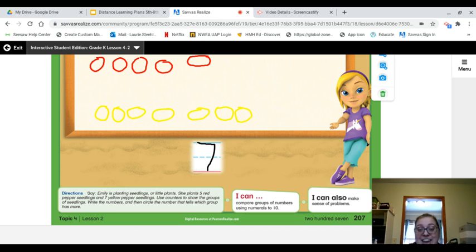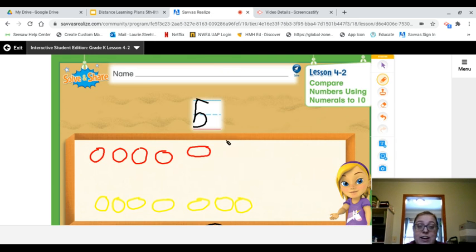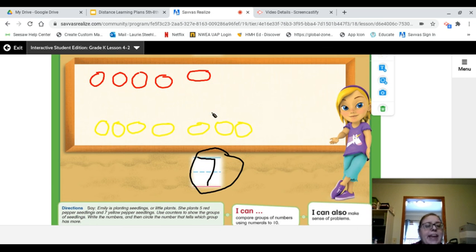Well, as I'm looking at it, I can tell that she has more yellow. And there's 2 ways I can tell. One way is I know this number, 7, is greater than 5. Because when I think about when I count, I say 5 before I say 7, which means 7 is greater. So that means she has more yellow pepper plants because the 7 represented her yellow pepper plants.